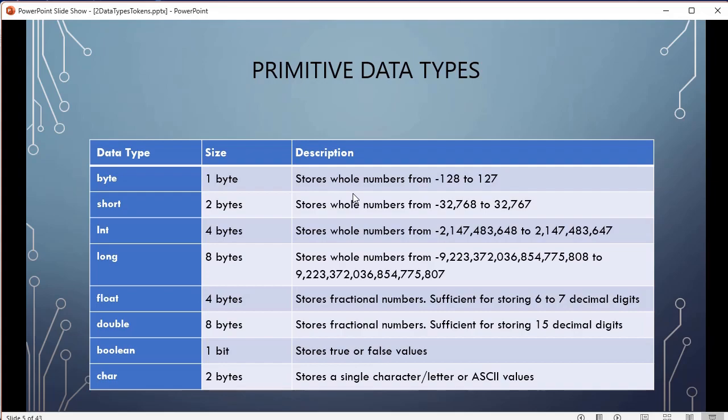It stores whole numbers from this to this. Minus 128 to plus 127. If you create any variable as byte data type, we can store values in between these only. And short data type.